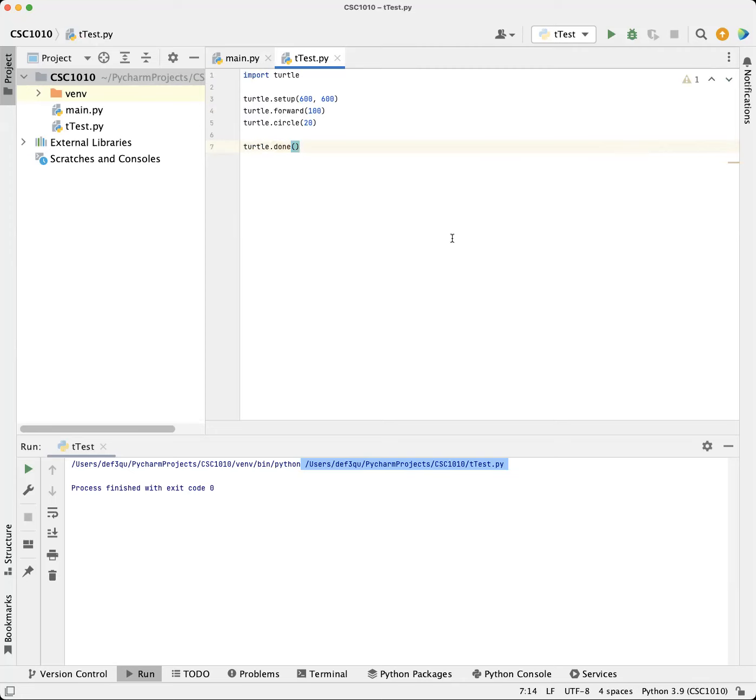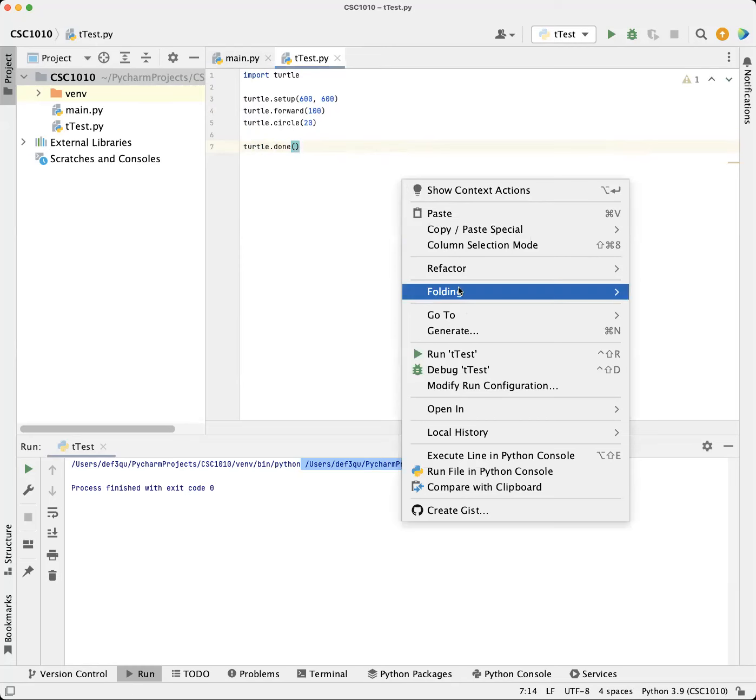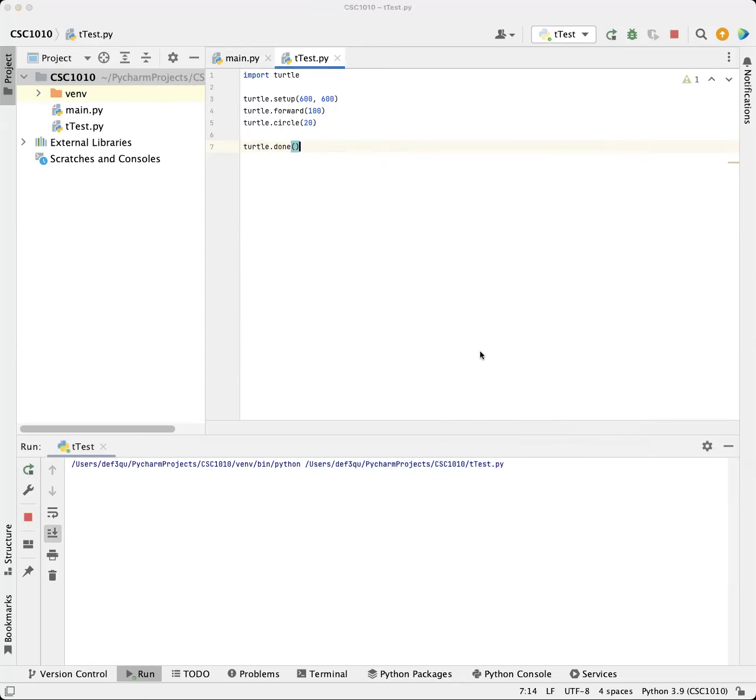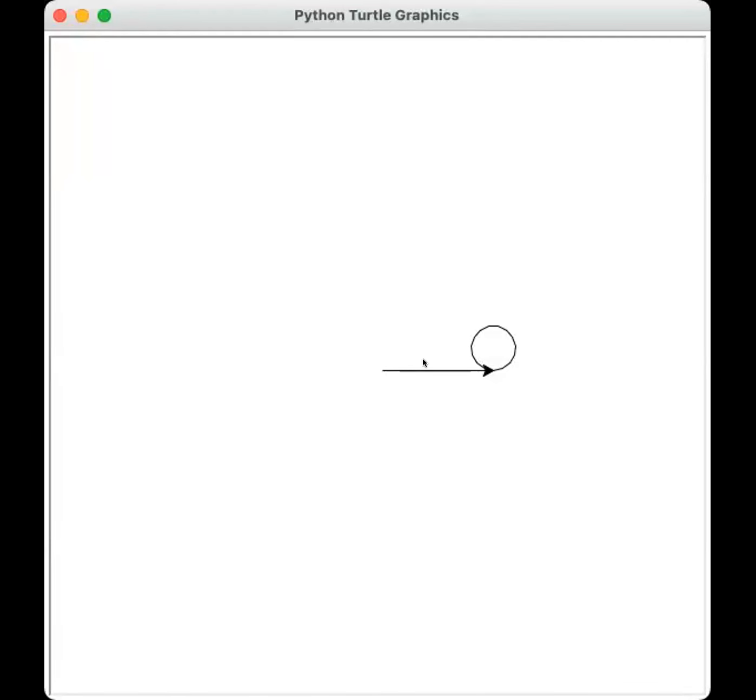Another strange thing, which I mentioned a little bit in class: the first time you run a program in PyCharm, it defaults to this main typically. I've already run this one, so it's not. But if you right click and then go down to run ttest, it will actually run your program. I'm not sure if you can see this. I may have to share the output window separately. Yeah, you can see that it went forward and it went around the circle. So that should be working okay.